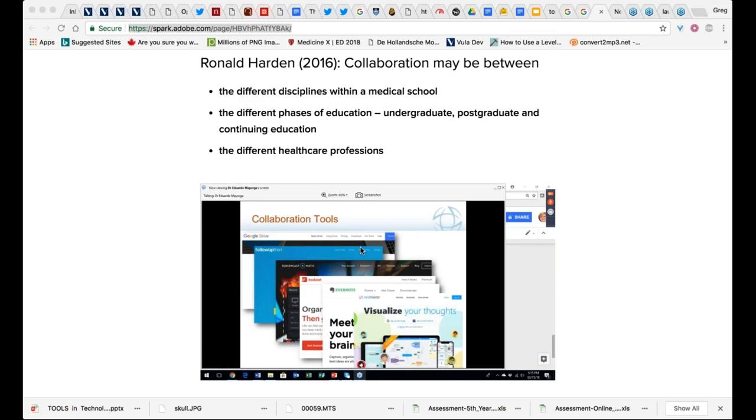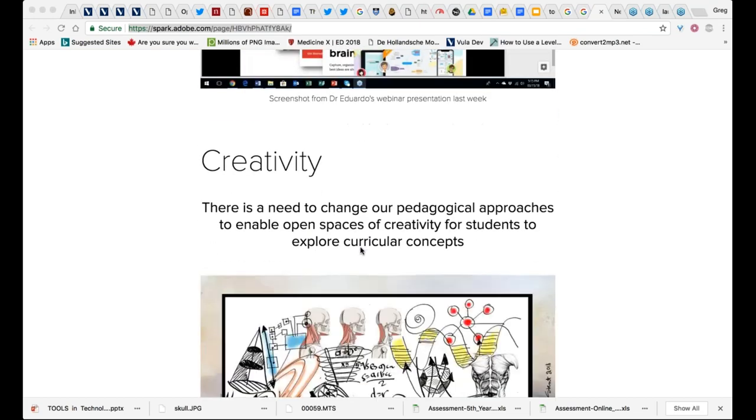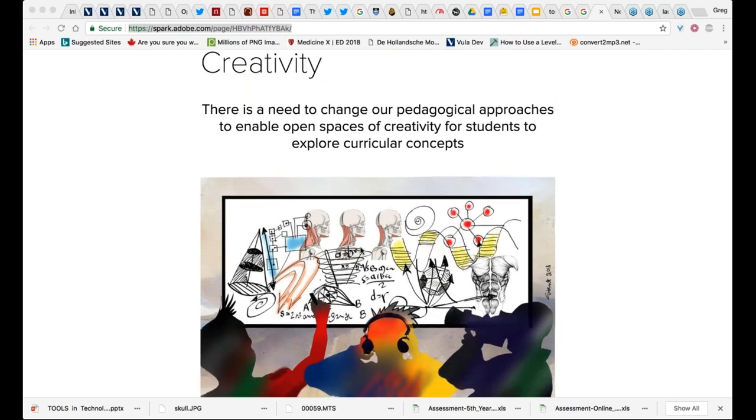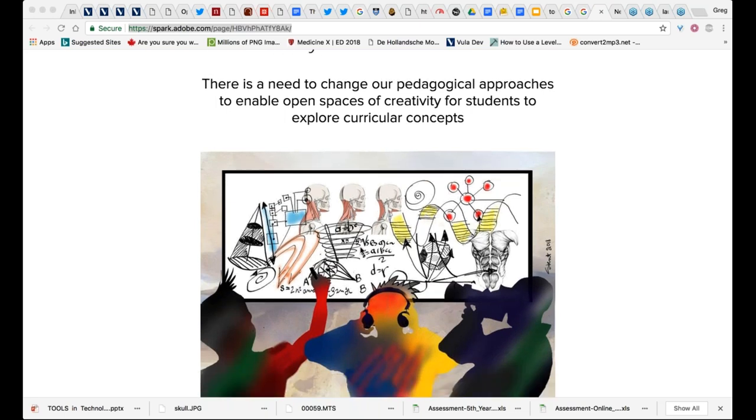And then creativity. Learning ought to be fun. Students ought to feel motivated. But there's a real need for our pedagogical approaches to change, to be more open and enable creativity. And what are we bringing to the classroom that the students can't find for themselves? This is very challenging for many educators. Smart boards are a way of providing a space for students to play around with their ideas and share them together, also to be able to record what's come through to the classroom.